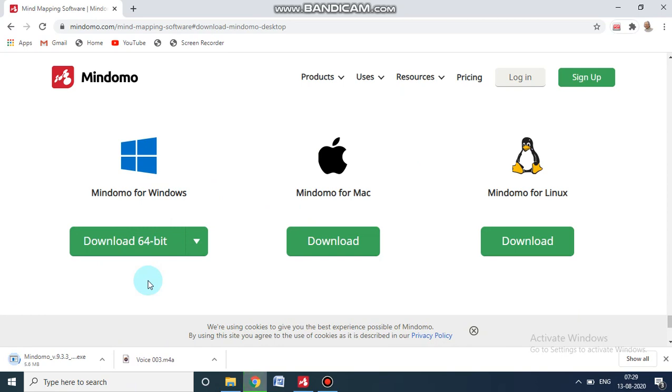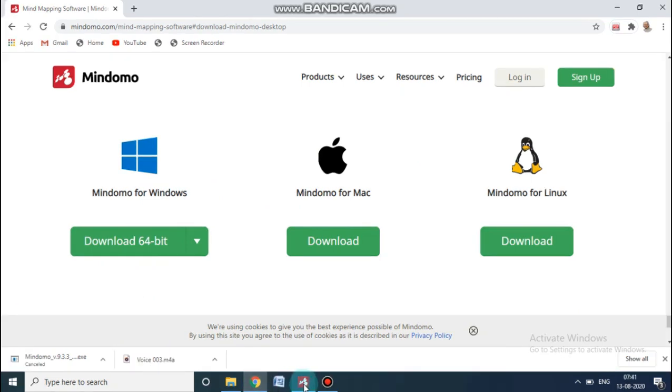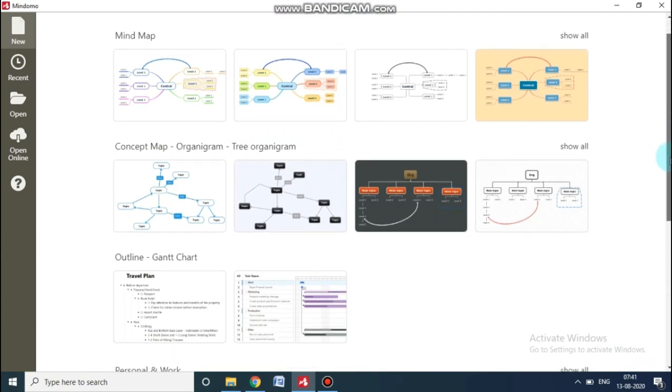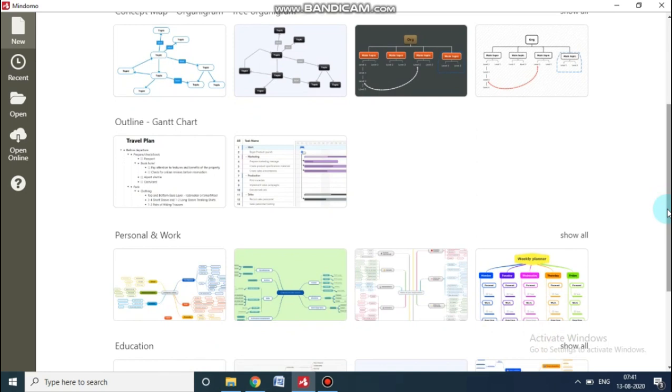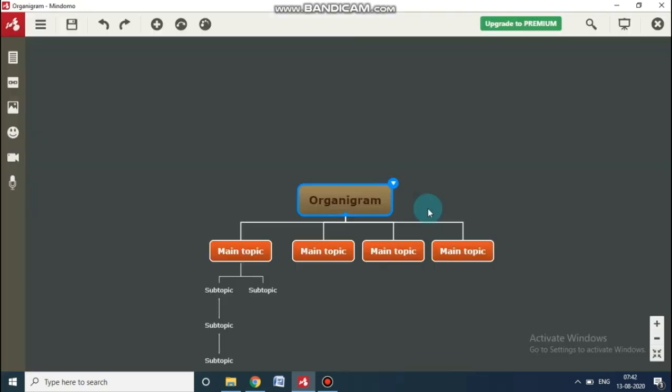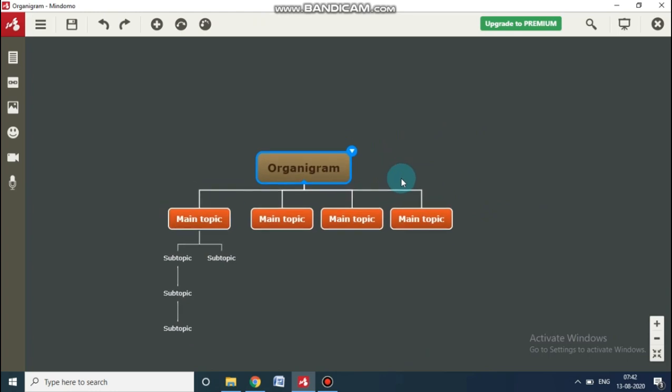Now we will see the features of this Mindomo. This is the software Mindomo. Here there are a lot of readily available templates with respect to mind map, concept map, outline chart, personal work and education. Here they have already given the information regarding that topic. If you want, you can make use of it as it is, or else you can do modification in that. Now I select this organigram. This is the organigram where we can make modifications.